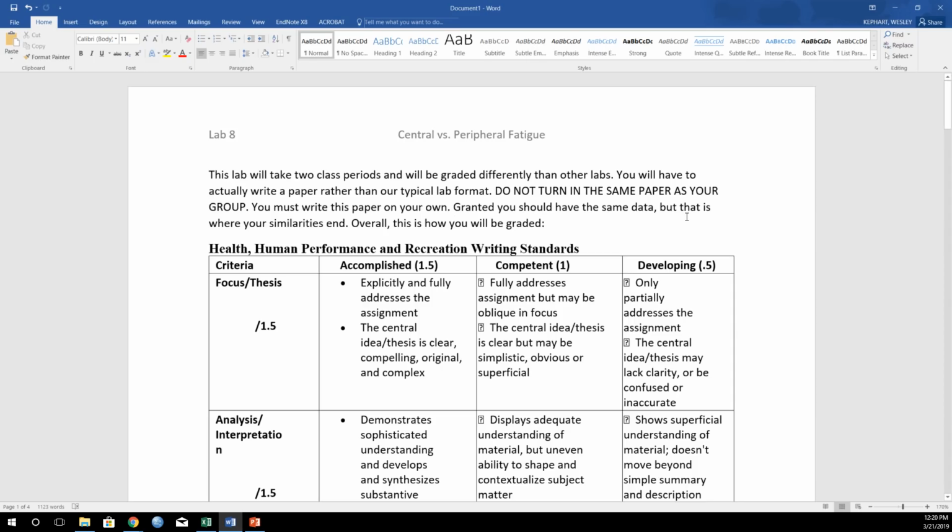Hey class, this week's lab, and actually this week and next week, we're going to be working on the same lab. It's called the Central versus Peripheral Fatigue Lab. And if you don't know what that is, I'm just going to give you a very brief summary. In class, I'll talk a little bit more about it, but not too much. I kind of want you to figure out a lot of this stuff on your own.